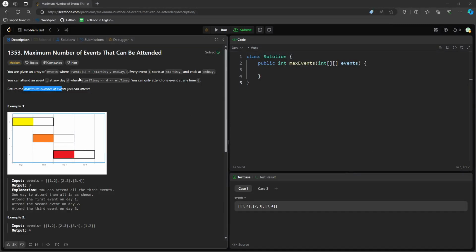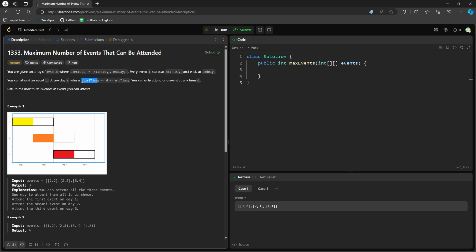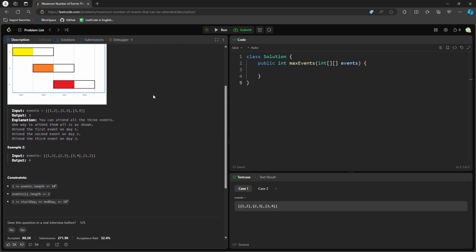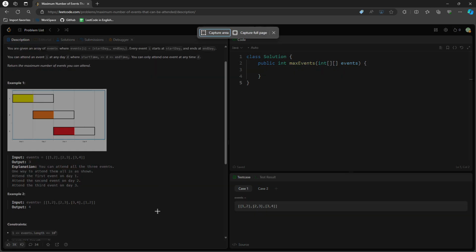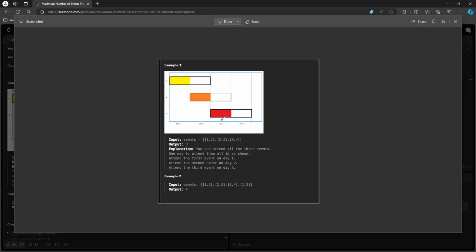Okay, so this question is maximum number of events that can be attended. You want to return the maximum number of events that you can attend. The start time and the end time, it doesn't matter. You can just attend one day between the range, right? Example 1 and example 2 are a little bit confusing, but let me go over it.